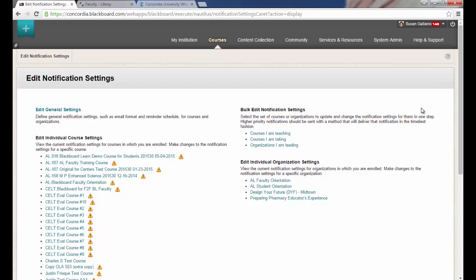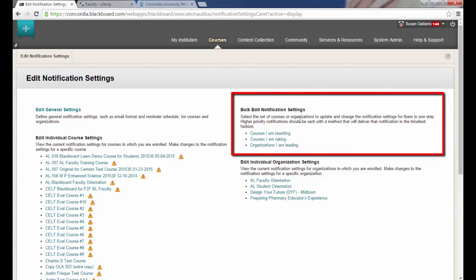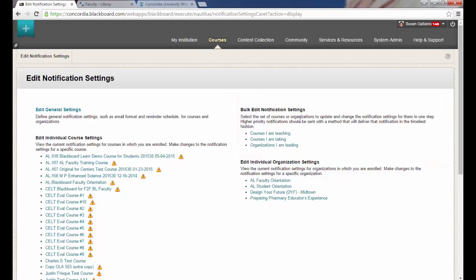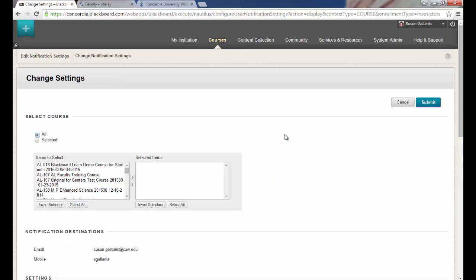Here you'll see a list of your courses on the left, and you can go into each course and edit them and decide which notifications you'd like to get via email. You can also, on the right, do a bulk edit notification and do those settings for several or all of your courses. And to do that, you'll click on Courses I Am Teaching. At the top of the screen, you'll see that the All box is checked, meaning for all of your courses, the notifications that you set here will affect all the courses that you teach.